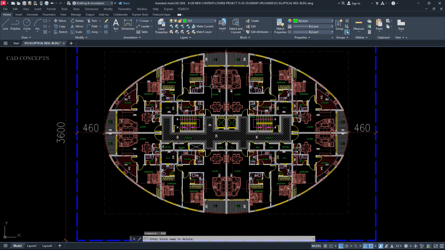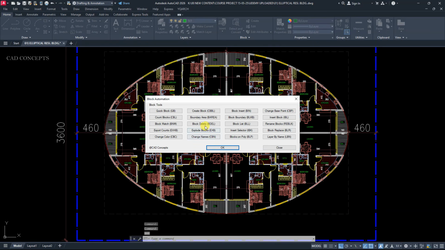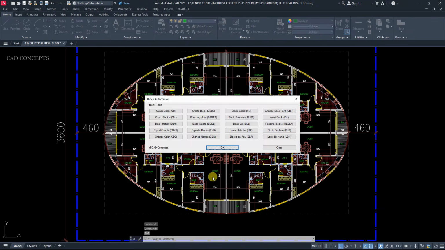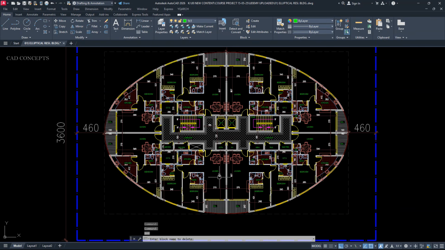And let's try delete block. Okay. Click on delete block and type your block name. You will type the block name, so that block will be deleted. Let's try again. If you want to delete a block by name, just type the name and it will delete.